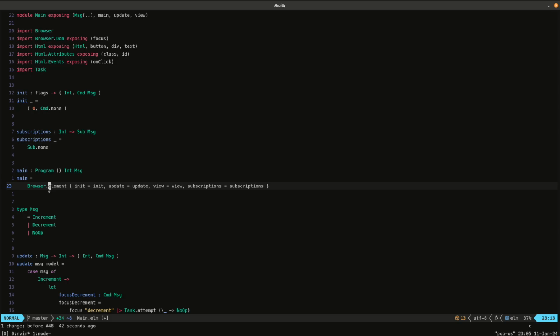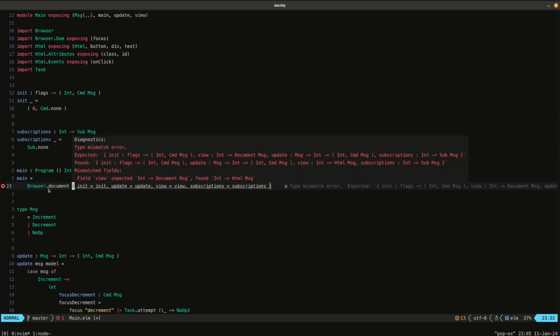Next up, we're going to explore the document program. Document expands what Element does, but it's more concerned with the entire page rather than an individual element on that page. For example, it lets you control the title and body of a HTML document. Let's jump back in there and I'll show you exactly what I mean. I'm going to just replace element with document and let the compiler errors tell me what to do.